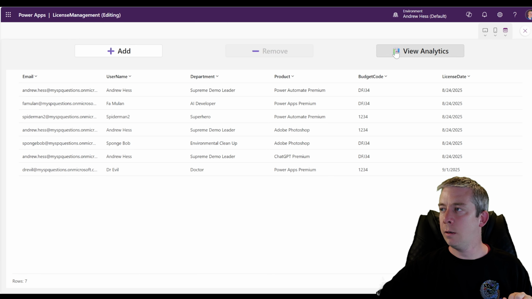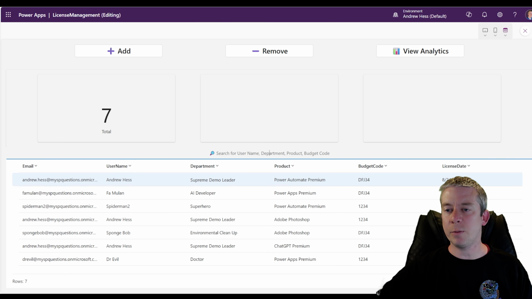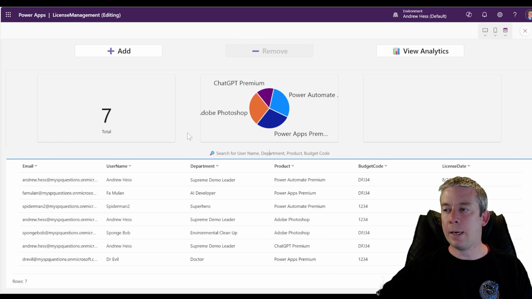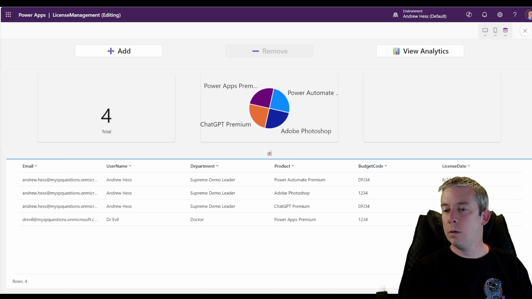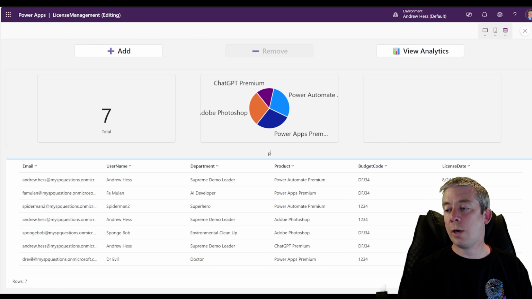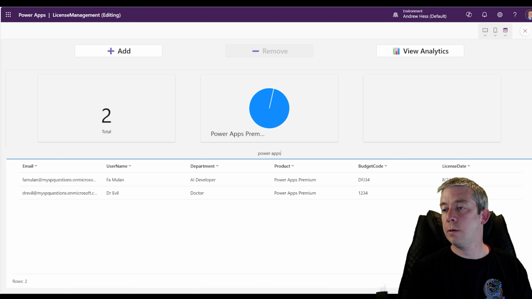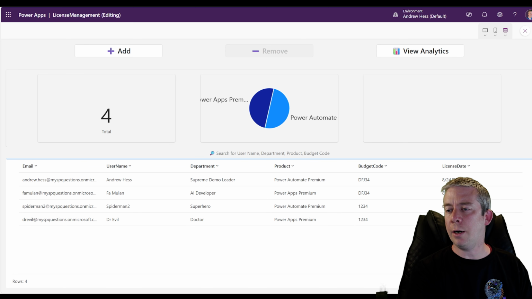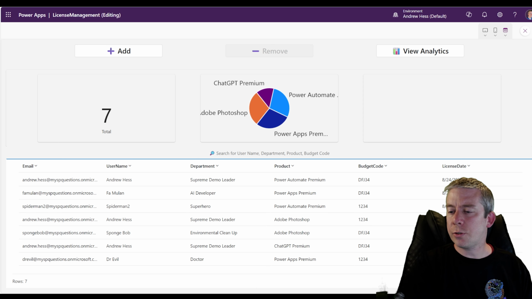And so let's give it a chance in here. Let's see. View analytics. Let's kind of search one time. There we go. Blank it out. Okay. Let's try Dr. Evil. Let's try Evil. There we go. Only 1. Let's try Power Apps. So, of course, it only shows Power Apps Premium. Let's try by department. Let's try Supreme.